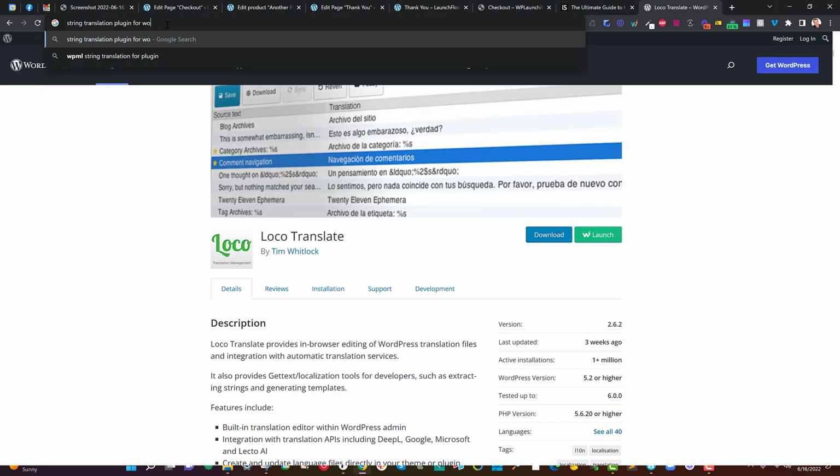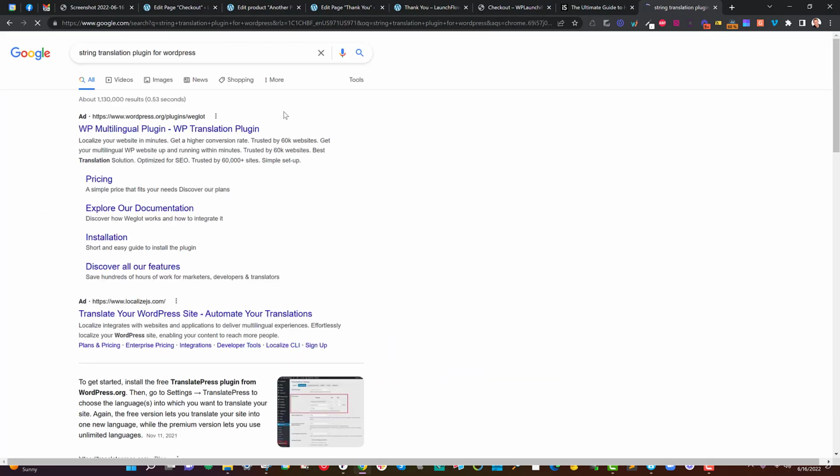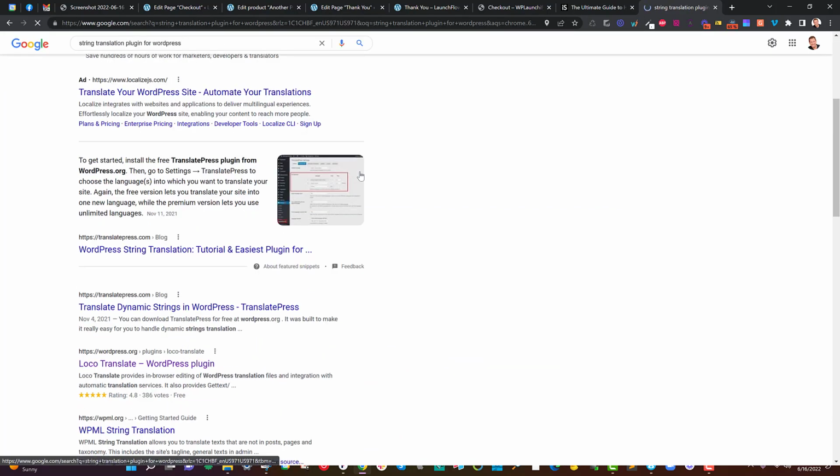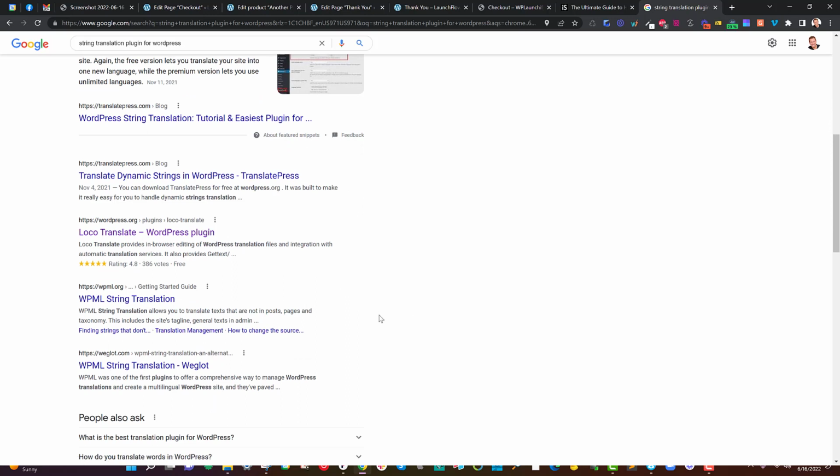string translation plugin for WordPress. And they all work essentially the same thing, right? You can see a whole mess of them here. They all essentially give you the ability to translate.